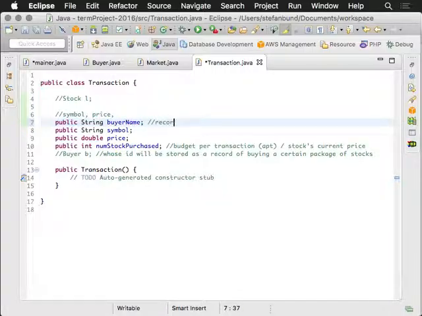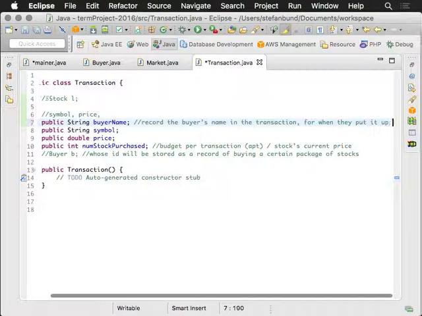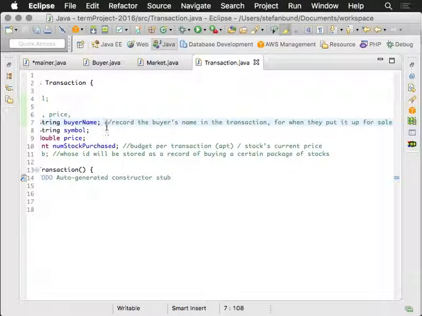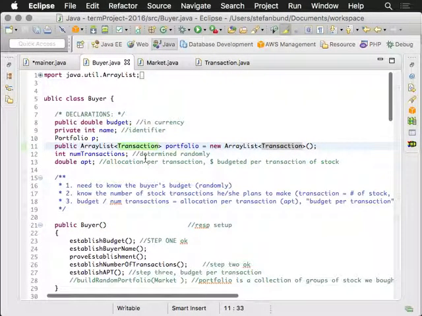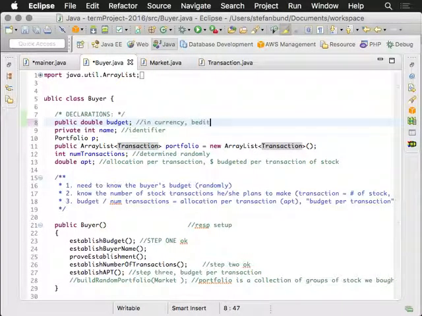And you want to record the buyer's name in the transaction for when they put it up for sale. Does that make sense? So that way, when people buy that transaction you're holding, the money flows back into your budget. And you can debit, or rather credit, the budget once you've sold something. Does that make sense? Now, here's the deal.